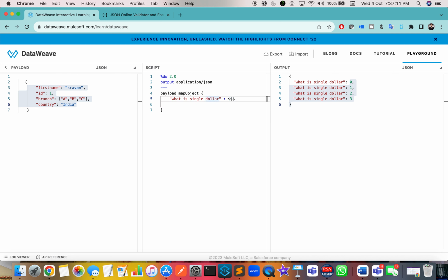Now consider this as your input. Whatever you have given here, this is the output, right? Consider this as the input, and whatever you are writing after this is the syntax you are applying on top of this. Whatever you are writing after this open braces is applied on top of this one. So now I need only keys.